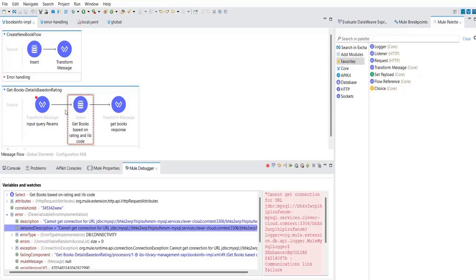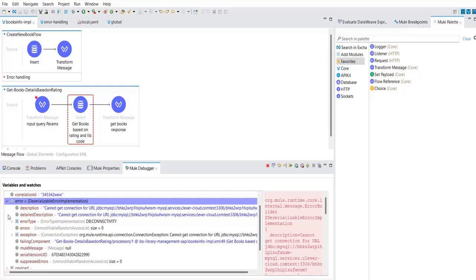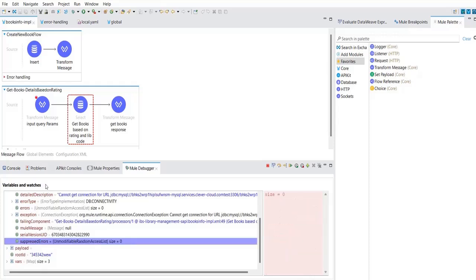See, it will show this red dotted box. It means some error occurred in this connector. So whenever any error occurs, only then is the error object created. So here you can see on the right side, in the pink colored area, what the error is. You can see what error it throws. But we already know that this is a connectivity error, right?